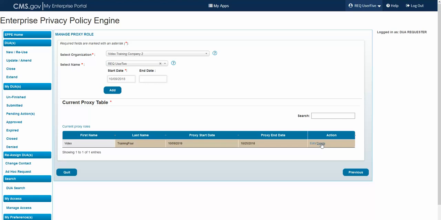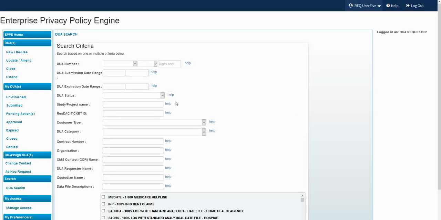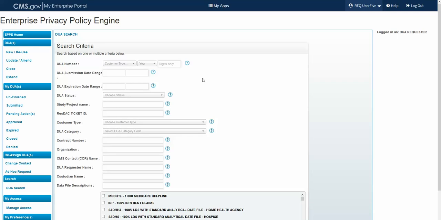Next, we will review the search function. Select DUA Search from Search in the left navigation menu. Enter one or multiple criteria in the fields provided. Please note that as a DUA requester, you will only be able to search for DUAs that you are the requester for, or if you are assigned as a proxy. If you try to search for a DUA for any other organizations, the search will return 0 results.